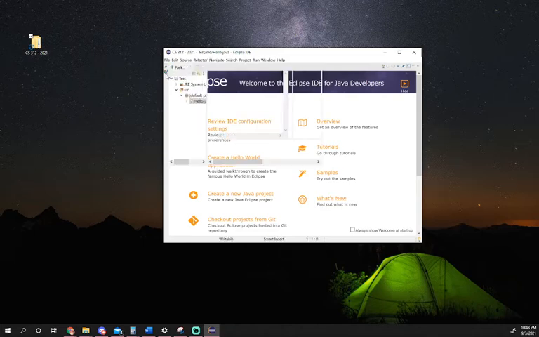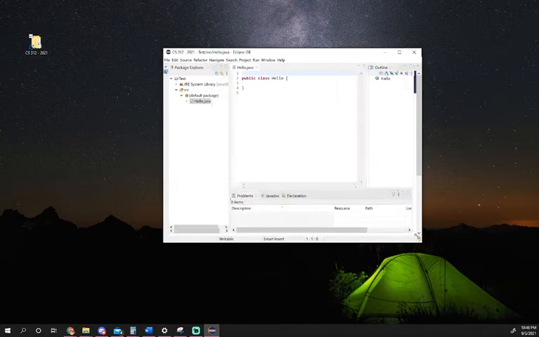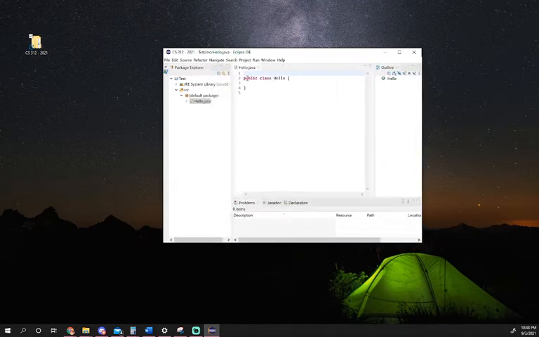Okay. And there it is. So you do have to click this tiny little button that says Java. There might be an easier way to do that. This is just the way that I've been using. And then you have your class.